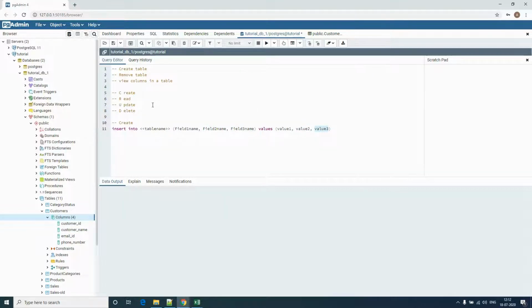The third thing that you need to take care of is the type of data that field 1 can store. If field 1 can store data of type integer, then you cannot pass a word or a string here. You have to pass data of exactly the same type. Now let's see it in an example. Let me insert a record into the customers table.